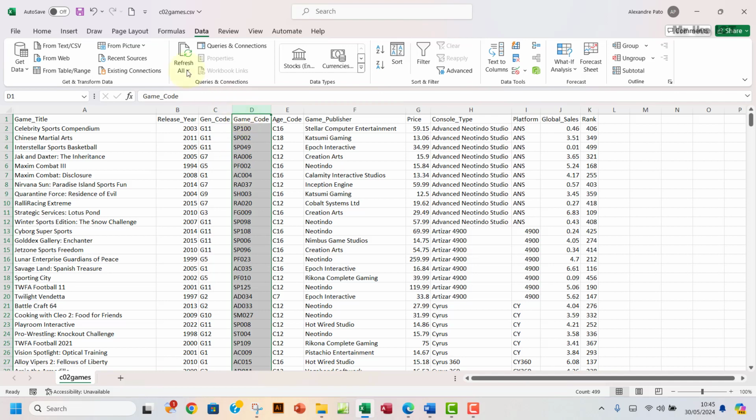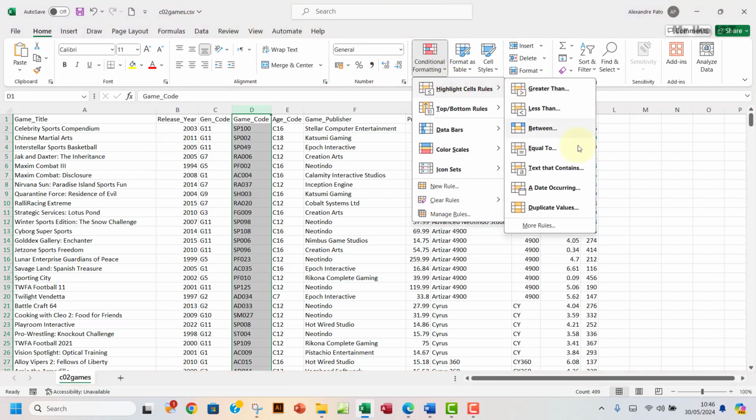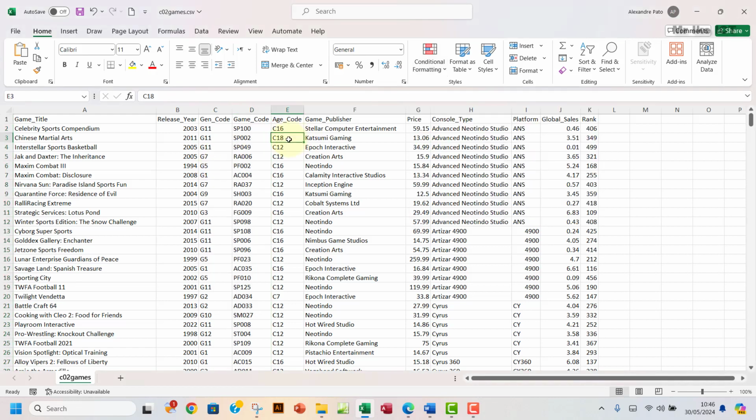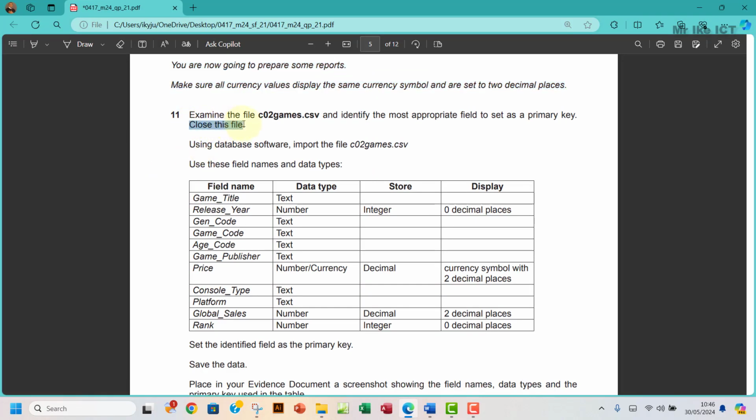You can also use conditional formatting if you want to. You can go to Conditional Formatting, then Highlight Cells Rules, then Duplicate Values, so the duplicated cells will be highlighted, but I prefer to use Remove Duplicates. By virtue of this, game code will be the most appropriate column for primary key. So game code, yes. I can close this without saving, and then we can continue, because the question practically says I should close this file.